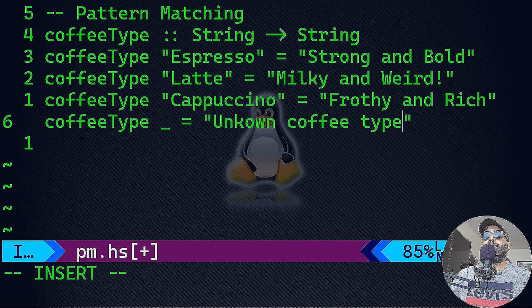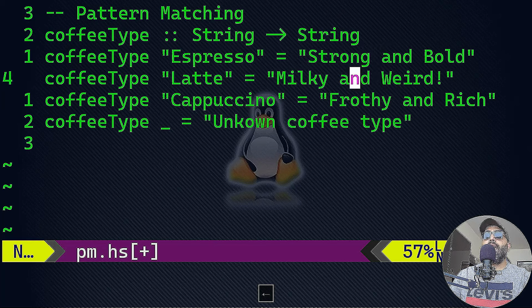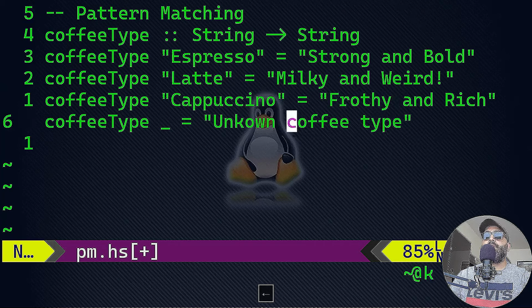Tell me, this looks to you like if-else statement, right? If you have espresso, print strong and bold. Elif or else if latte, print this. Else if cappuccino, print this. Else, print this, which means otherwise, or in any other cases, print unknown coffee type, right? That looks like if-else statement.